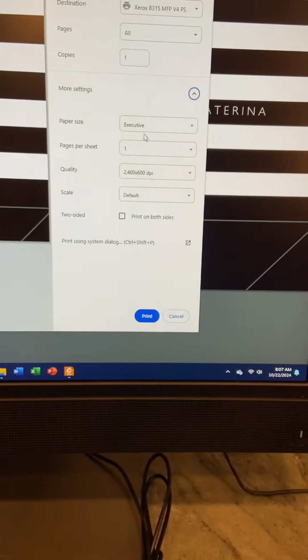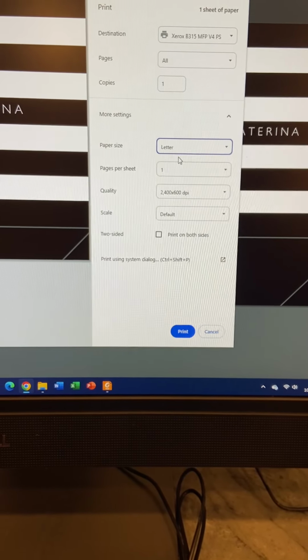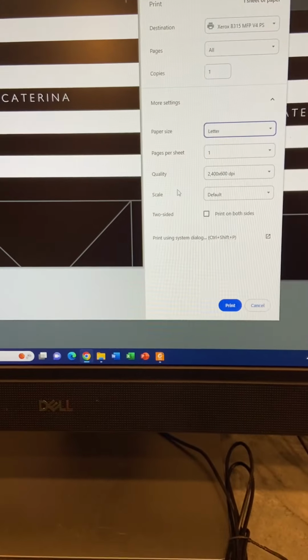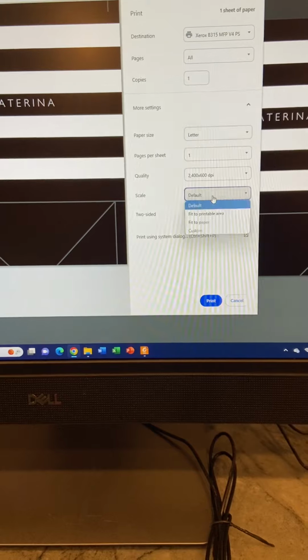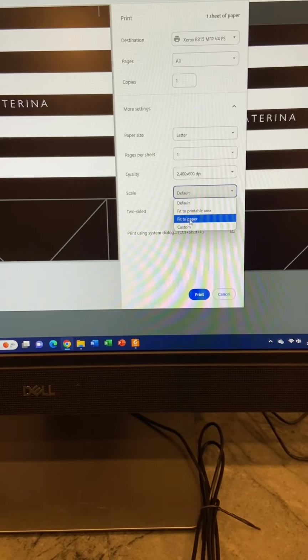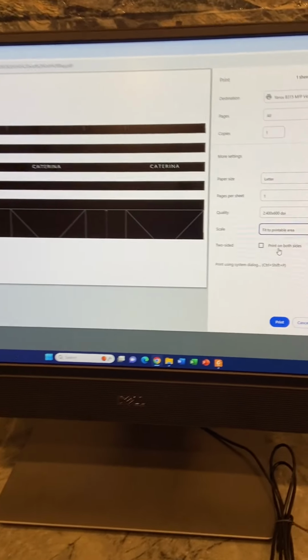So for more settings, I see someone has left this on the wrong paper size, so I'm going to change this from executive to letter, and then that is just one step. The next thing is I'm going to look at scale. It was set to default. I'm going to change this to fit to printable area or fit to paper. Let's go with fit to printable area. And that looks like it fixed things.